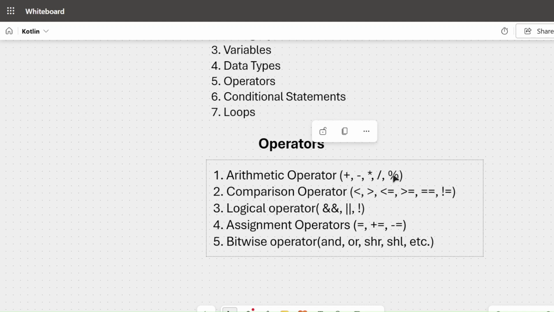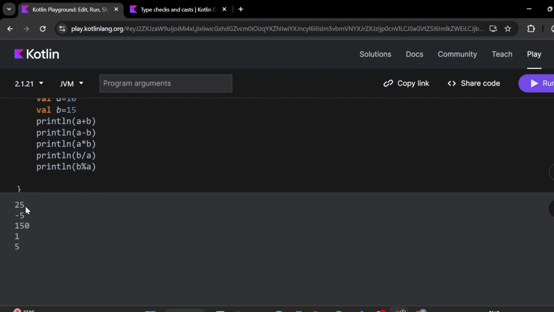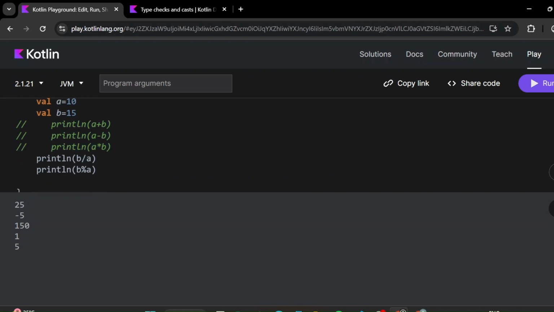These operators you have studied in your school: plus, minus, multiply, divide, and then there is the modulo operator. This is new. It simply gives us the remainder of two numbers, like b divided by a gives the remainder. Okay, so let's look at the code. Here I am printing the addition, subtraction, multiplication, division, and modulo of two numbers, where b is 15 and a is 10. So this gives me 5 as the remainder. Okay, so this is the output.